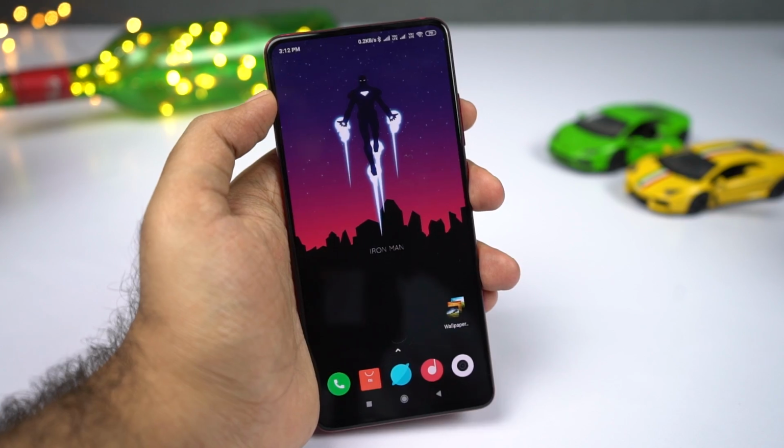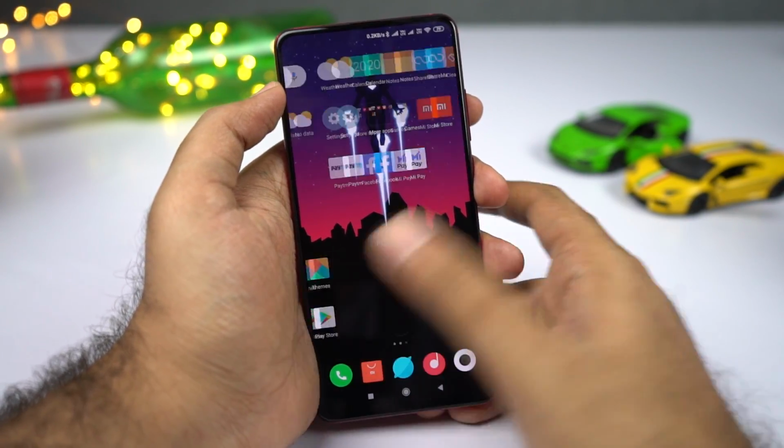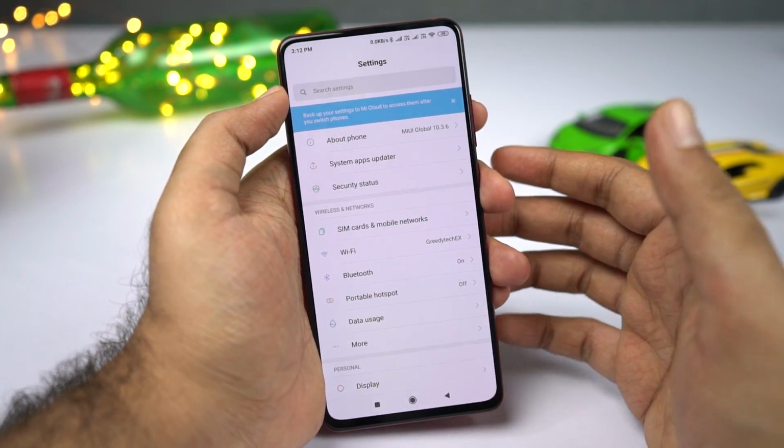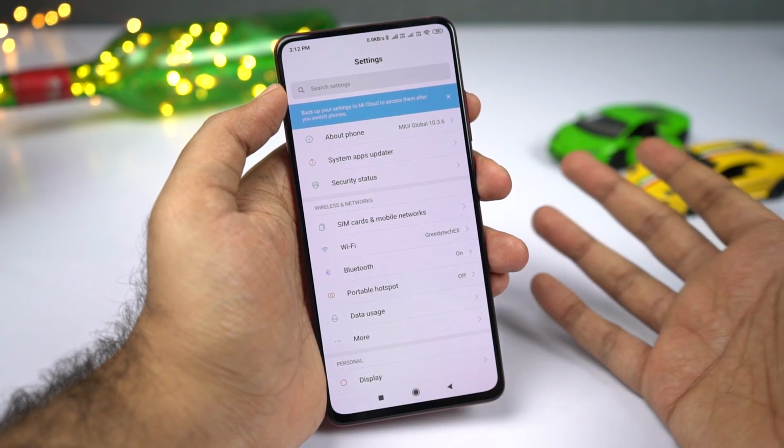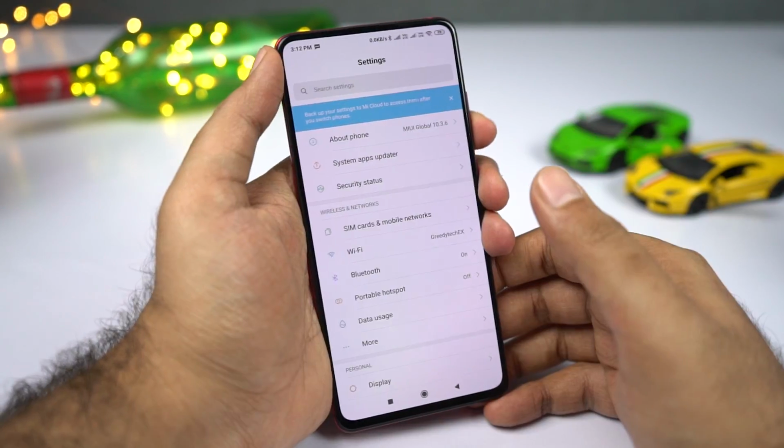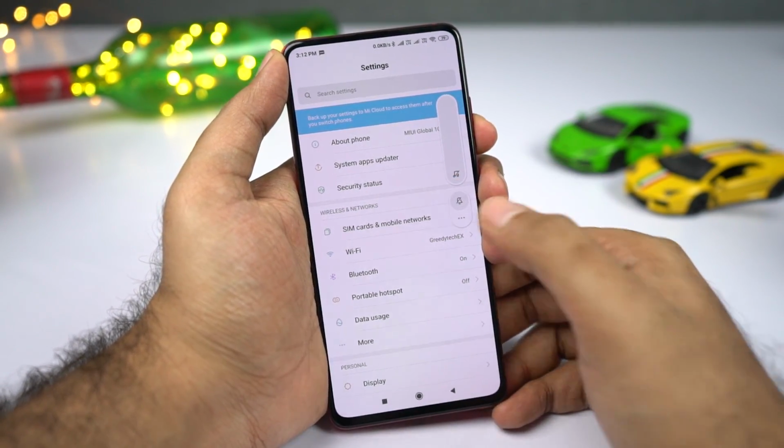Now with that said, I'll first start off with my favorite feature on this phone, that would be the dark mode. I've been literally waiting for years for the dark mode. I've tried using themes but they were not perfect, but finally this phone now has a dedicated dark mode.